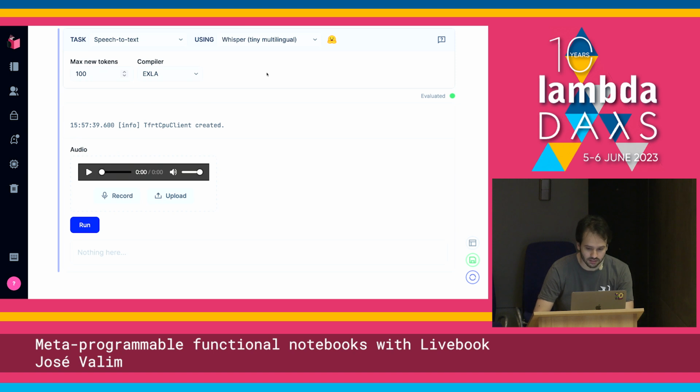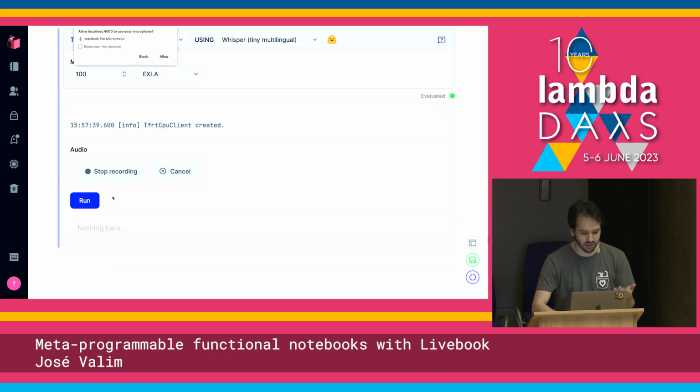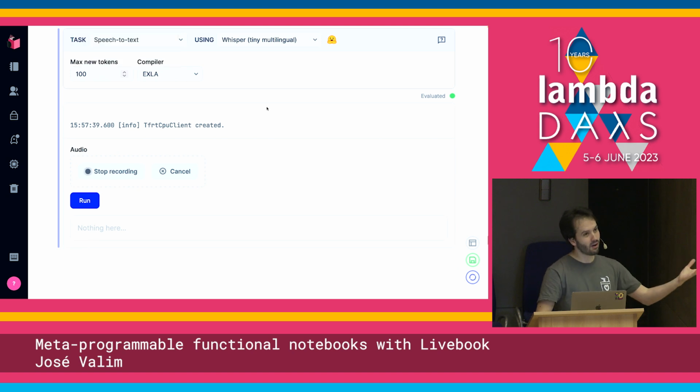So I'm going to evaluate the cell. And what it's going to do, if everything works out, is render a form for us, right, to say, hey, if you want to do speech to text, what you need to do is send me some audio that you're going to convert to text. So let's see if this works.